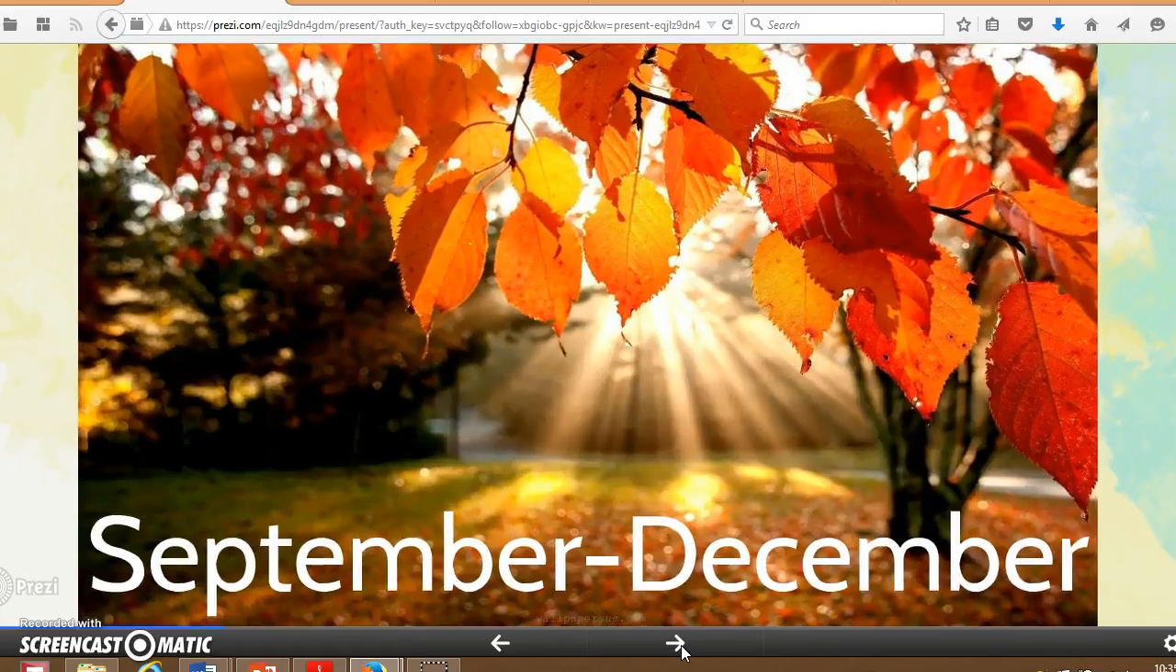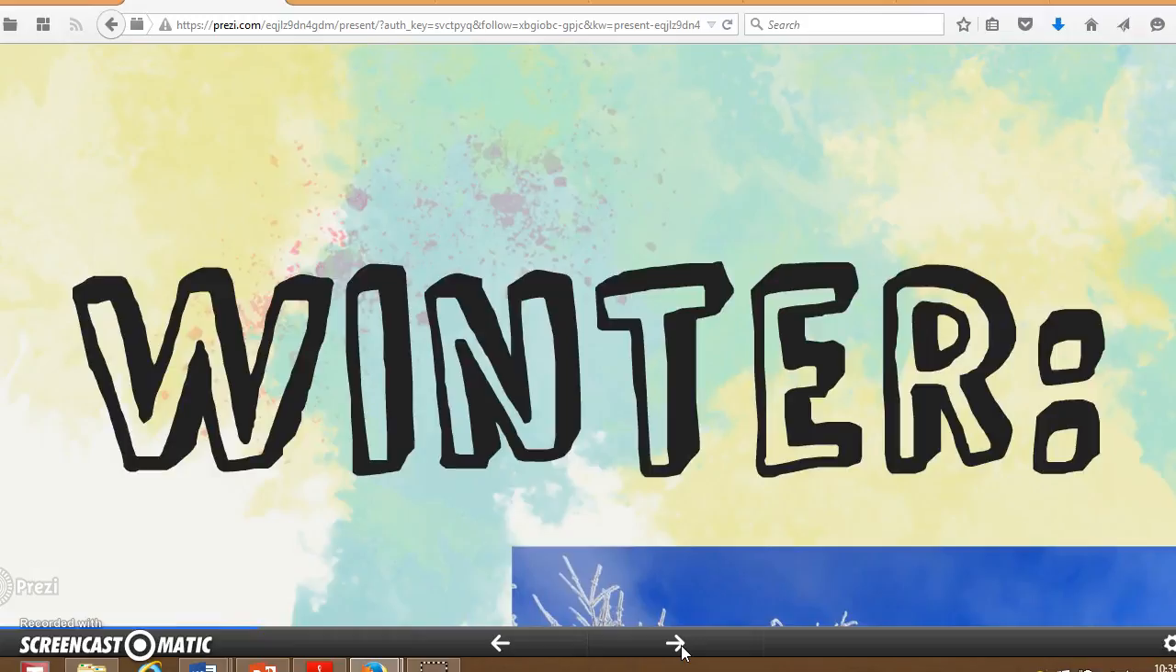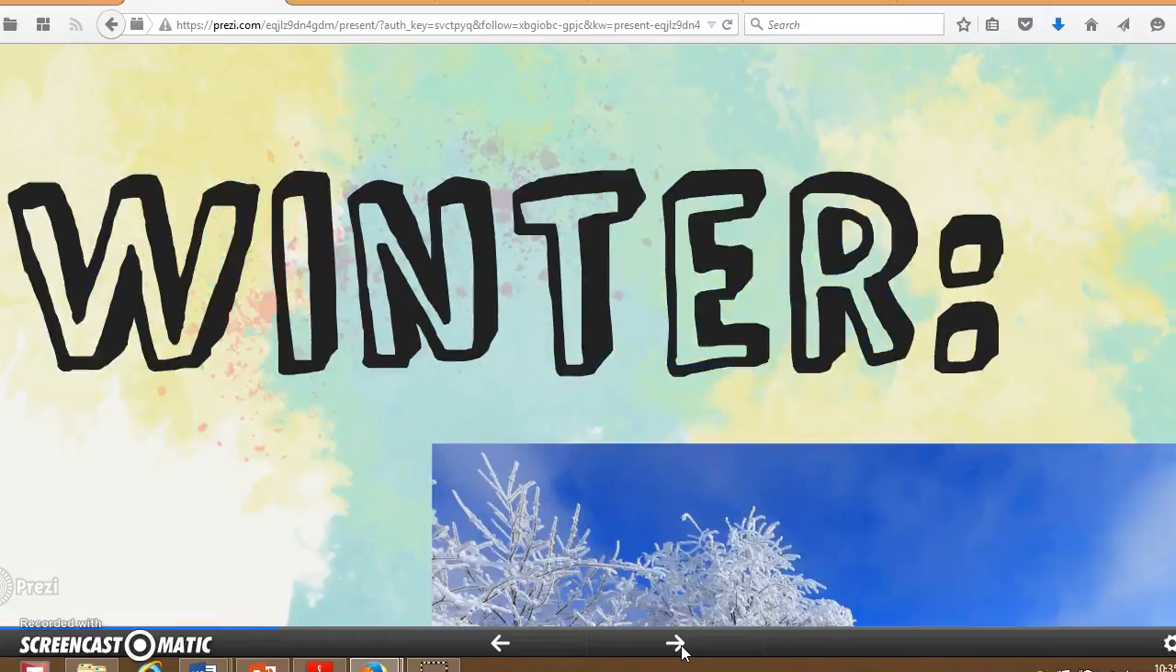This is September through December. This is the time when the leaves start changing colors and start falling off the trees. It's really pretty. My favorite time of year is fall. Starts cooling down.